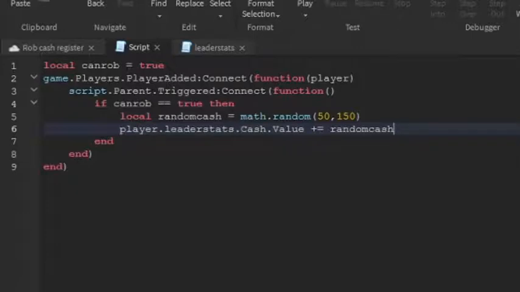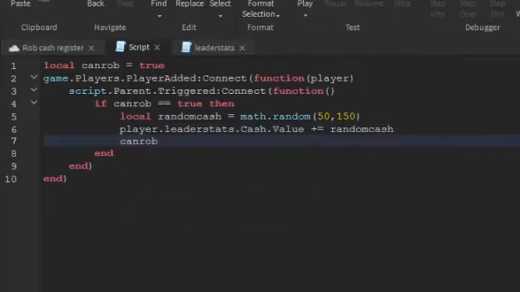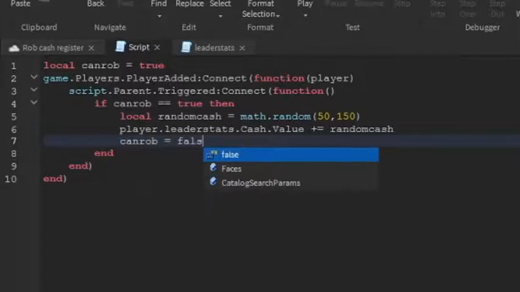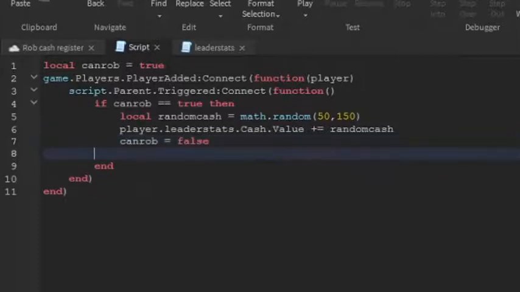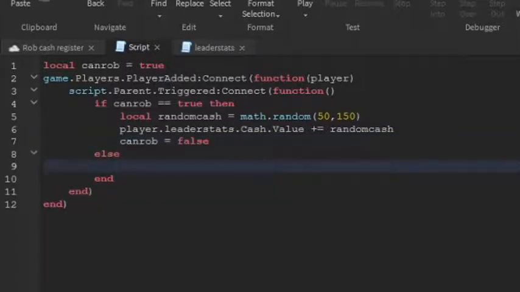So yeah, just like that. And then now we're gonna put in what happens if they don't have it. Before we do that, we're gonna make canRob equal to false, which means they can't rob it anymore. And we're gonna put an else, which means if canRob equals false, then player.leaderstats.cash.Value += 0. So we're gonna add in $0.